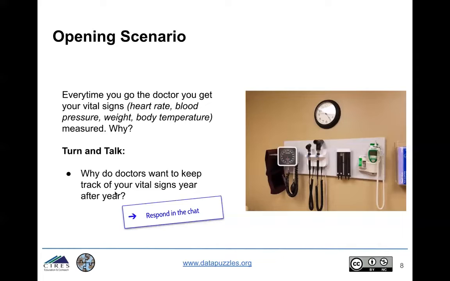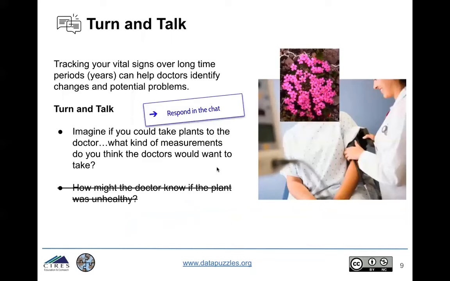Maybe students start to share experiences about visits to the doctor. Obviously, that can be a sensitive subject, but maybe some students are comfortable sharing things. This can take a little amount of time, or quite a bit longer if students are sharing these experiences. So, doctors are measuring these things to create some sort of baseline to identify changes in these different vital signs. And so imagine if you could take plants to the doctor.